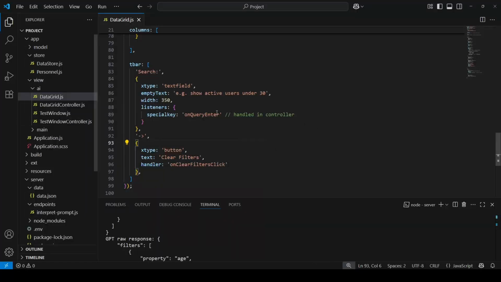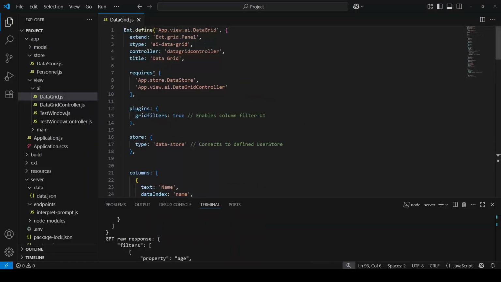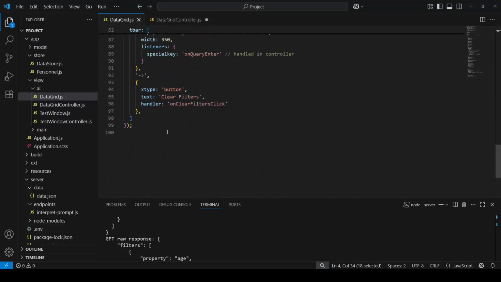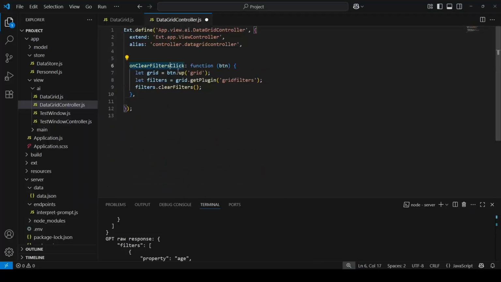Let's go to the controller. Okay, as you can see, I have it linked here. So let's go to the controller, which is empty right now. And the first thing I'm going to do is clear the filters. So I'm going to add this method. This is what it's doing.